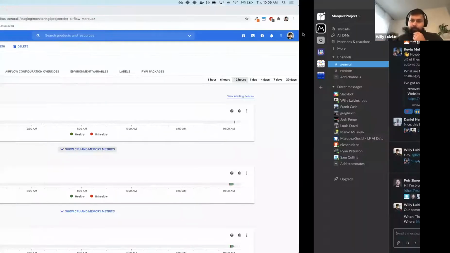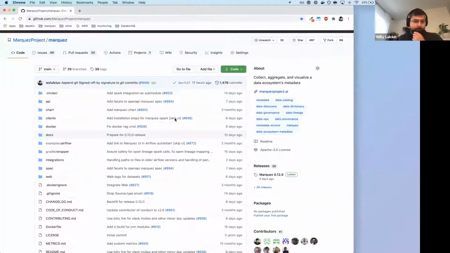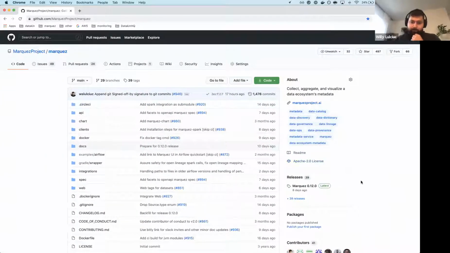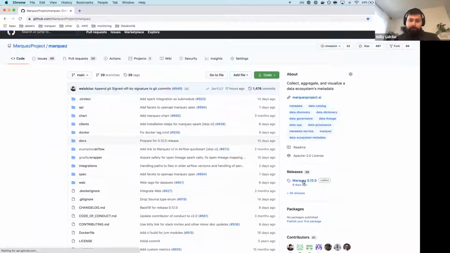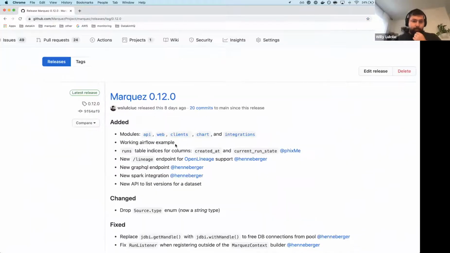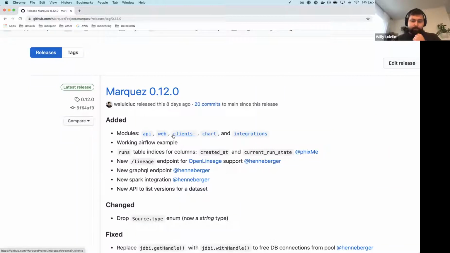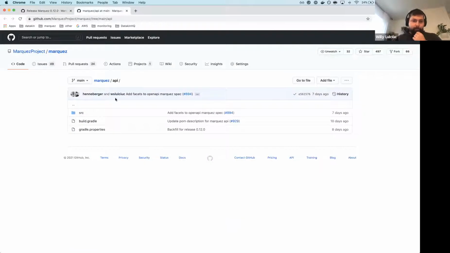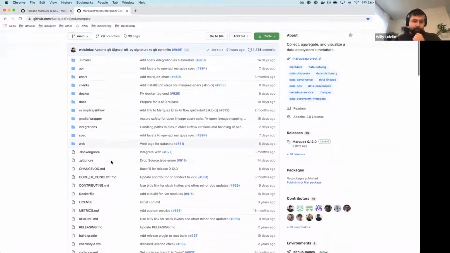All right, so I'm going to share my screen and we're going to go to the release that we did. I'm going to go over some of the features that went in. In the 0.12 release, we had the modules. This was something we've been working on, combining all the different repos we have around Airflow, the clients, and some of the integrations into the project. So here, if I click on API, you'll see that the Marquez API is now an API submodule.